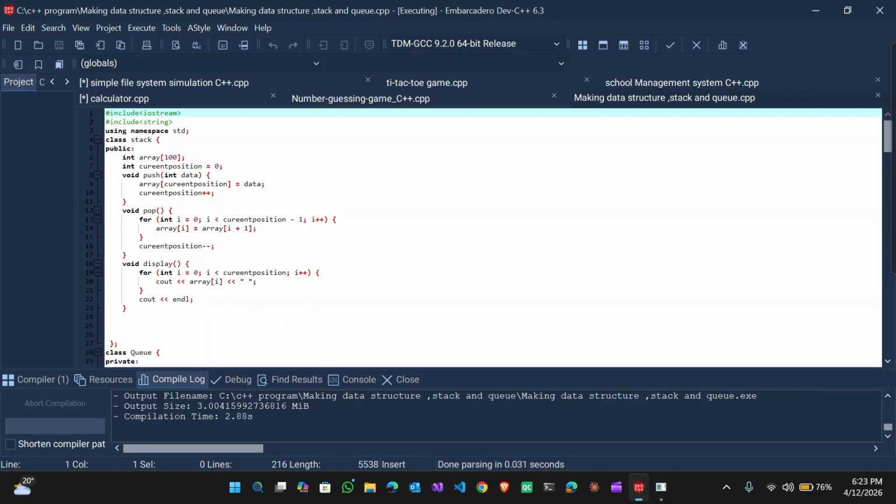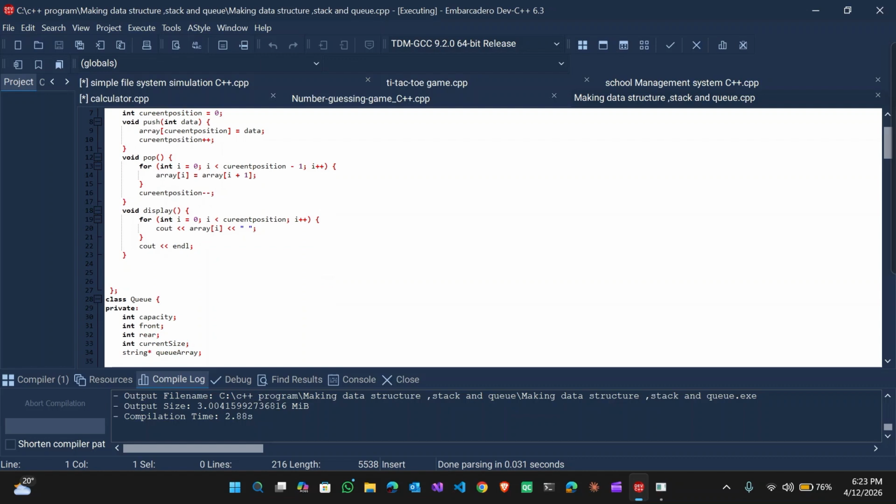Let's continue with the fourth project, which is about data structures and arrays. Here I implemented two data structures, a stack and a queue, using arrays.